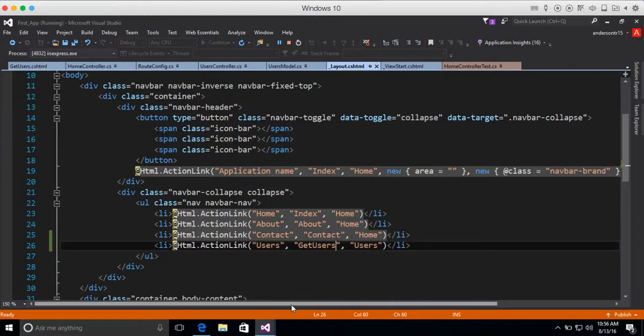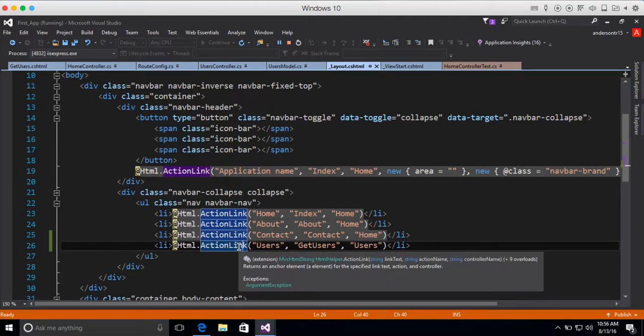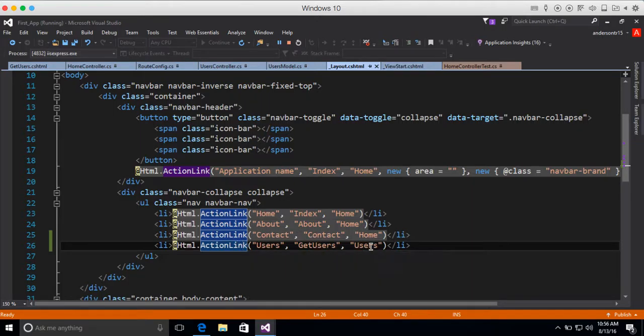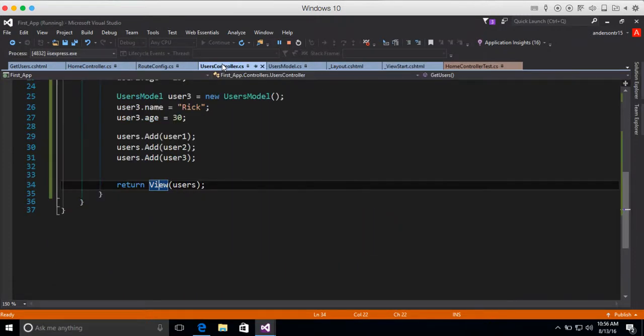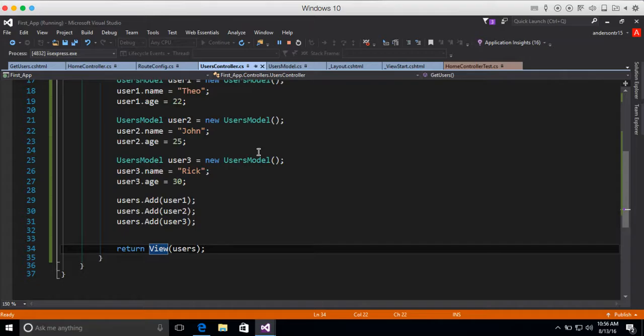And so basically, if you look in here, this HTML action link takes in string link text. So what we want to actually write there, what we want to show displayed to the user, then the name of the action, which is get users in our case, and then the controller name. So I just had these two reversed. So that's really all there is to it, guys, for that.